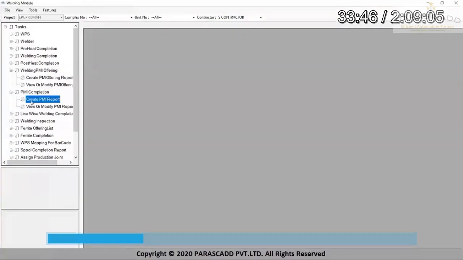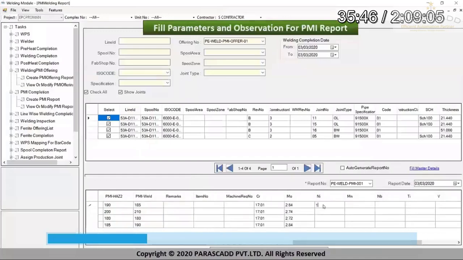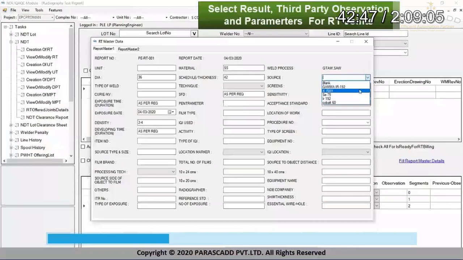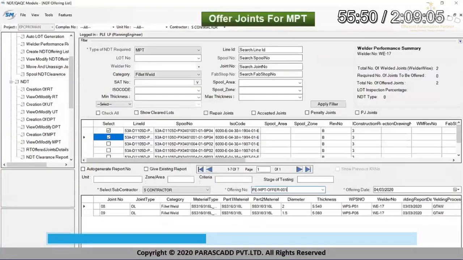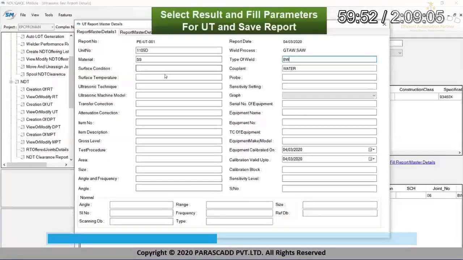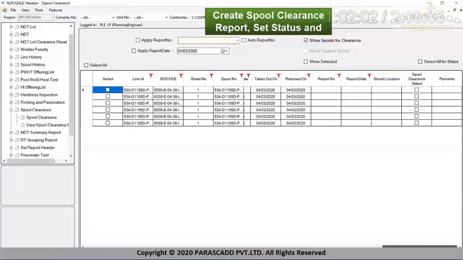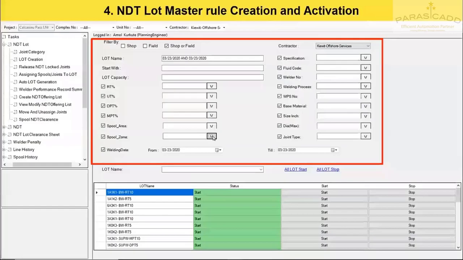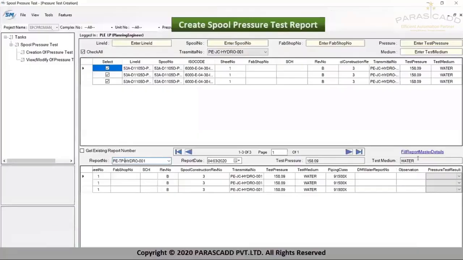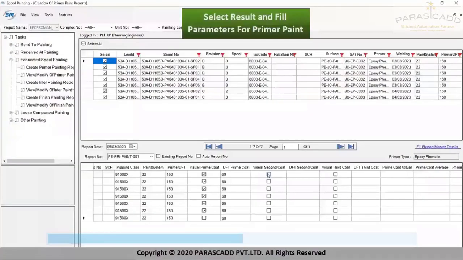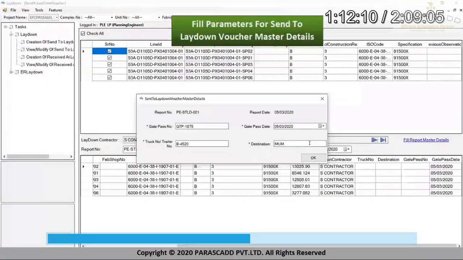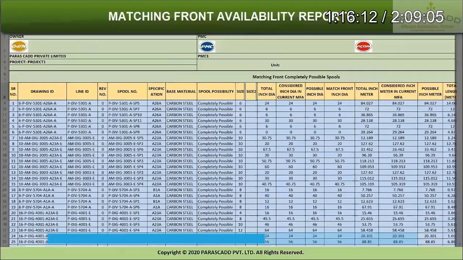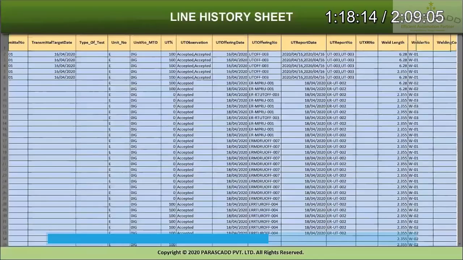So like this, we'll be completing all the fabrication activities in detail. So the software has a complete database, a single database to manage multiple projects, capturing all the information in a detailed way. NDT level automation system will help me in covering the NDT percentage as per the NDT plan without any failures. And on completion, it goes to erection with these colorful reports.